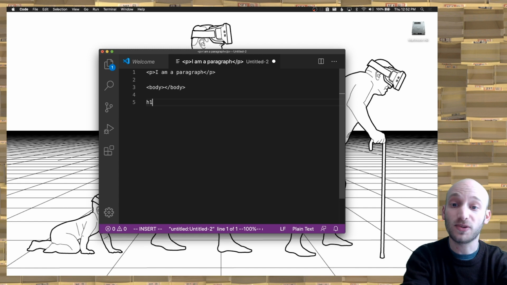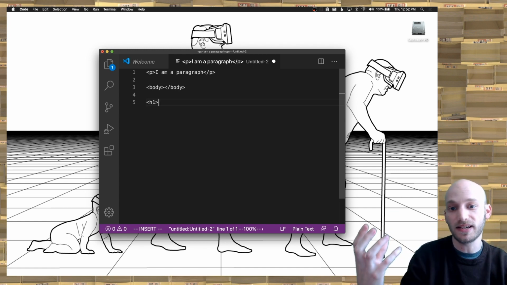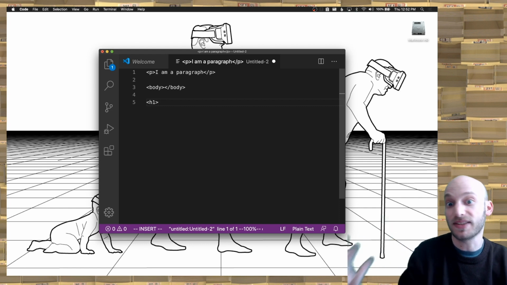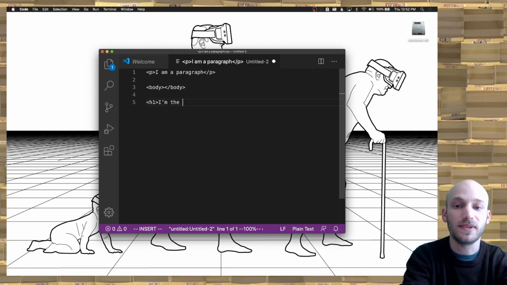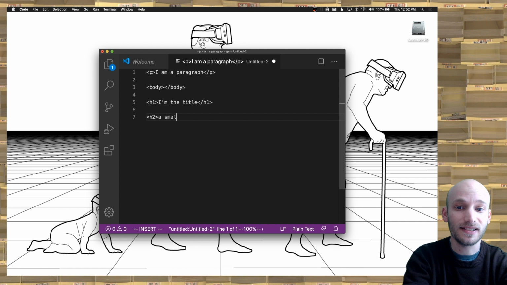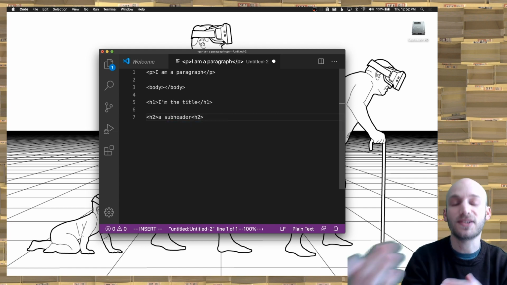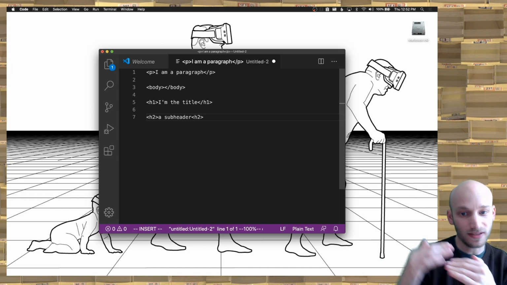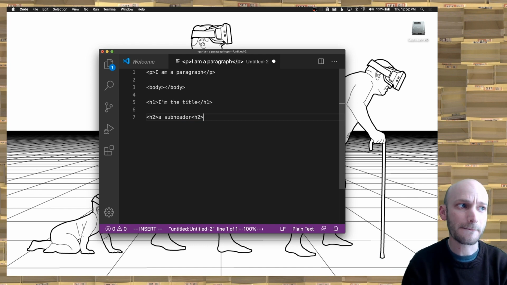The H1 tag. The H1 tag stands for header 1, and it creates like a big header, maybe the title of your document. There's also H2, which is a slightly smaller header, maybe a sub header, and then H3, H4, H5, and H6 are all even smaller headers. The A tag is for creating a link.